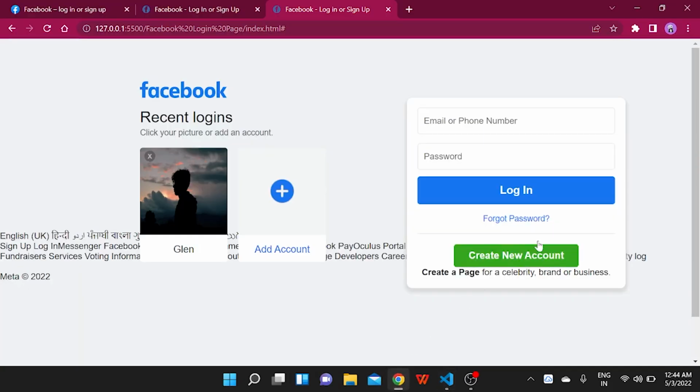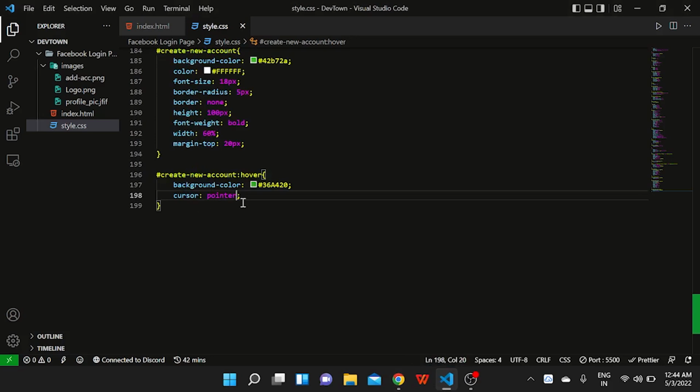So let us check this. We have got this create new account button right over here, and the hover functionalities also seem to be working fine, that when we hover over it, the color is changing to a darker shade of green, and the cursor is changing to pointer type.